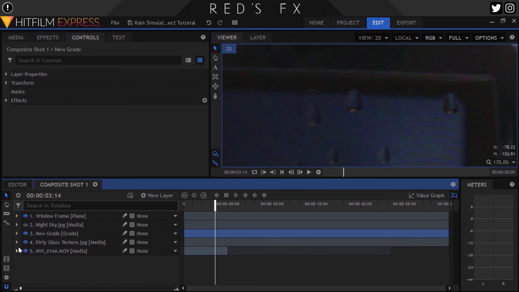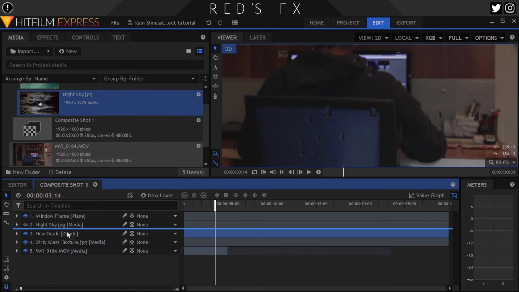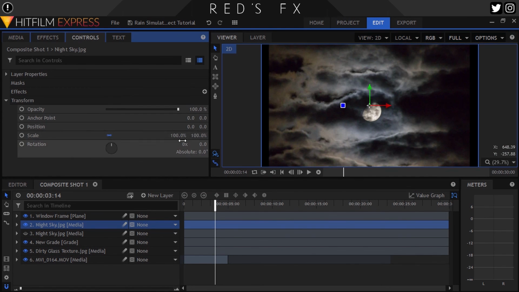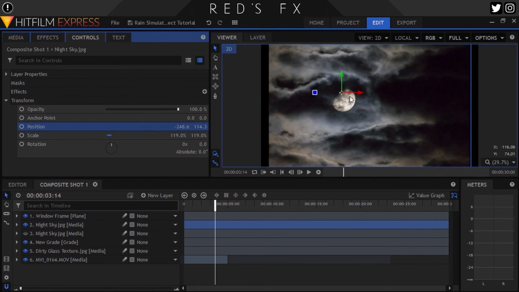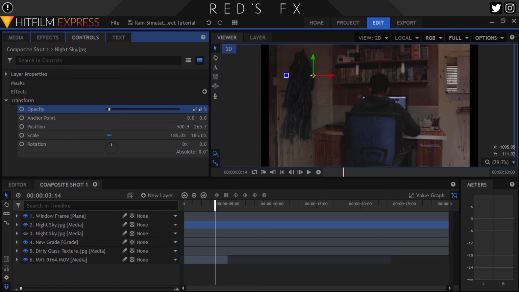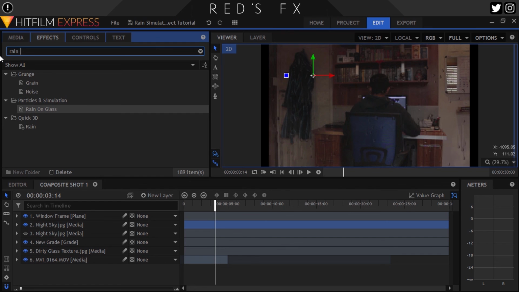One more step that I want to do before we add our main rain effect is to drag that exact same nighttime still that I used as our environment map into our timeline below our window frames. Then scale and position it into a good spot, as well as set the opacity to a really low number. For me, I'll leave it at 3. Okay, finally, let's drag the rain simulation effect into our timeline above all of our other layers.